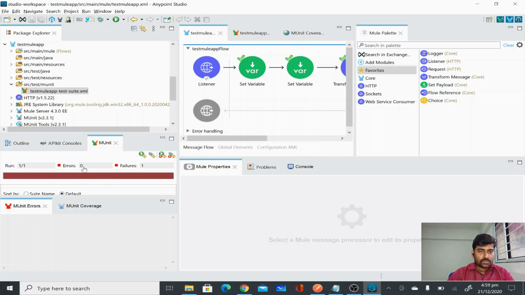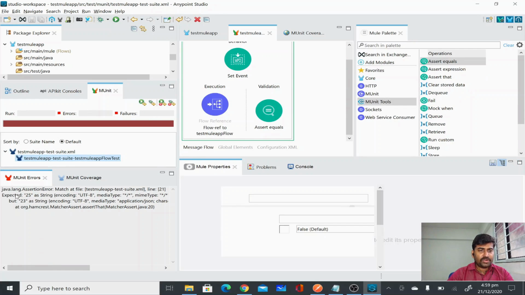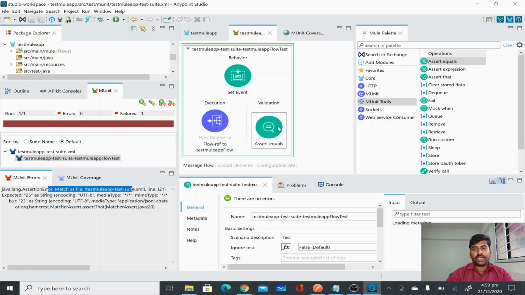So now I'll just expand this just to show the error detail. Yeah, you click this one and you click this test, and if you click it, it will show the expected is 25, but we received 23, because when your flow is giving output as 23, so it's coming as 25. So that is why this assertion is getting failed, right? So now this is the way you have to test it. So now I have used assert equals, right? Similarly, you can use assert that, where you can check the null operation or not null operation, all the stuff you can check it.